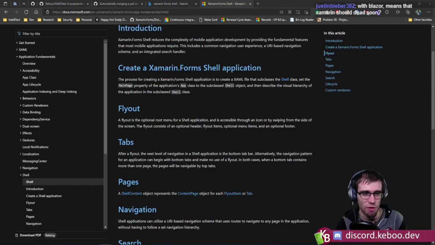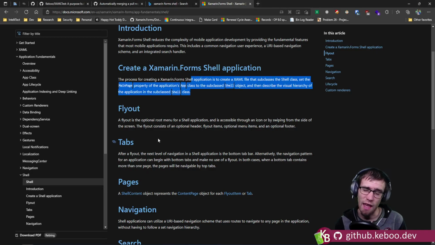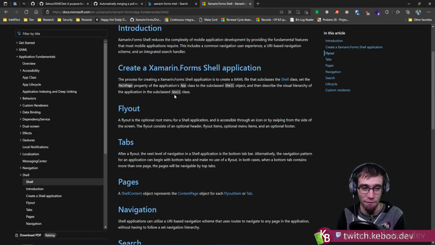With Blazor means that Xamarin should be dead soon. So I'll say two things on that note with Blazor. One, there's a general sentiment that I've heard from a lot of people that WPF is dead, and I tend to disagree. Simply because WPF will not die as long as Visual Studio is built using it. There are large components of Visual Studio that are WPF. So Microsoft can't kill the thing that their flagship IDE is built in.